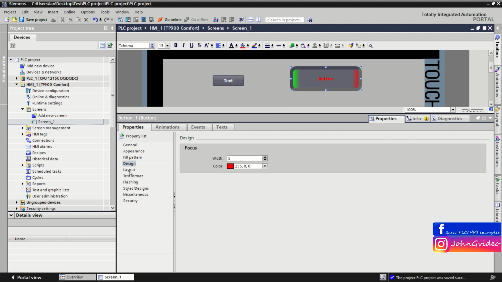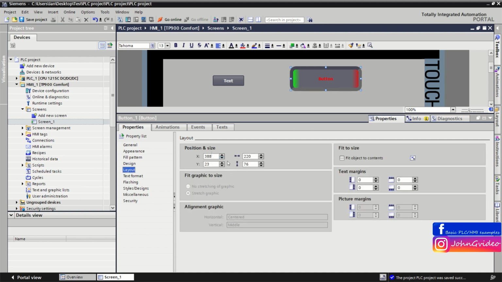Now we go back to the properties to do layout property. Here you can change the size and the position of the button in the XY direction, and the width and the height of the button. Also you can change the fit to size. This means this button will be fit to the font of the text. For example, in this button you can change the text margins, etc. If you use picture, then picture margins, and alignment graphic is if you use graphic mode, and same fit graphic to size.